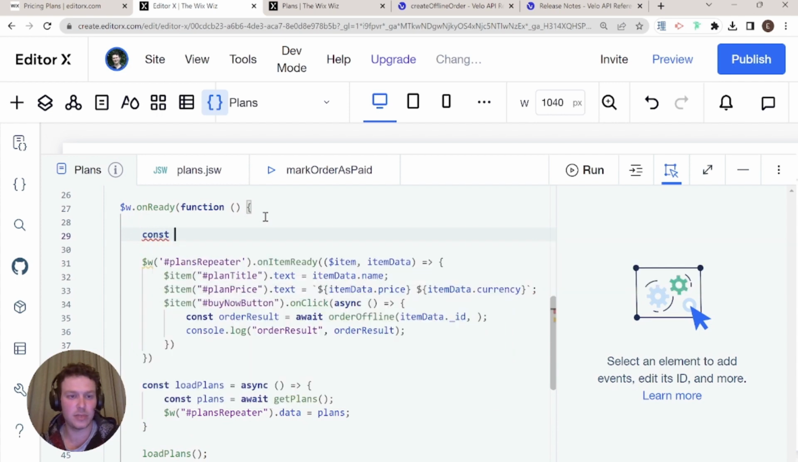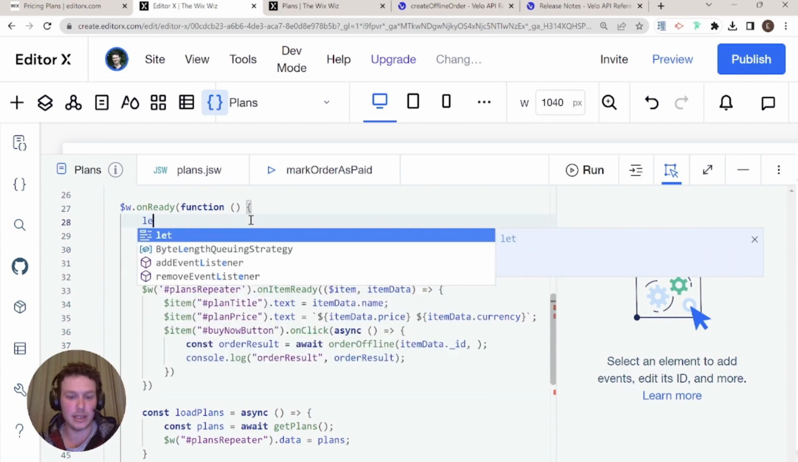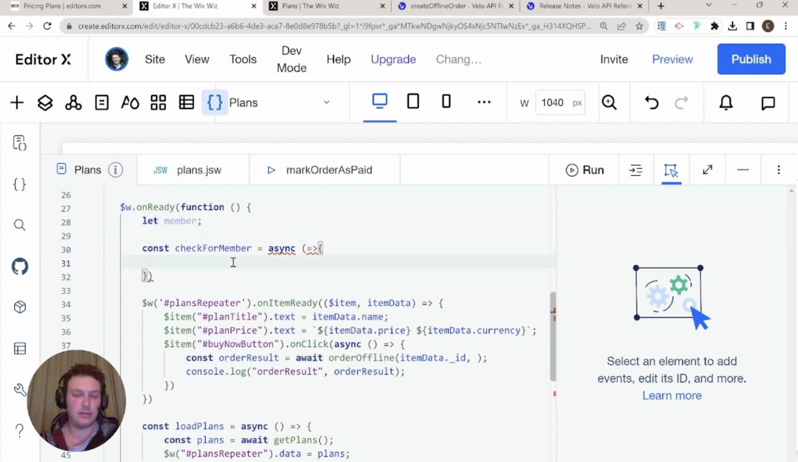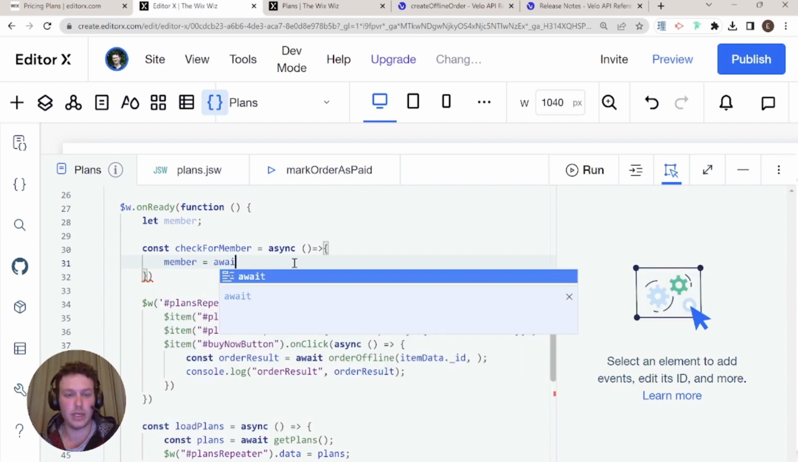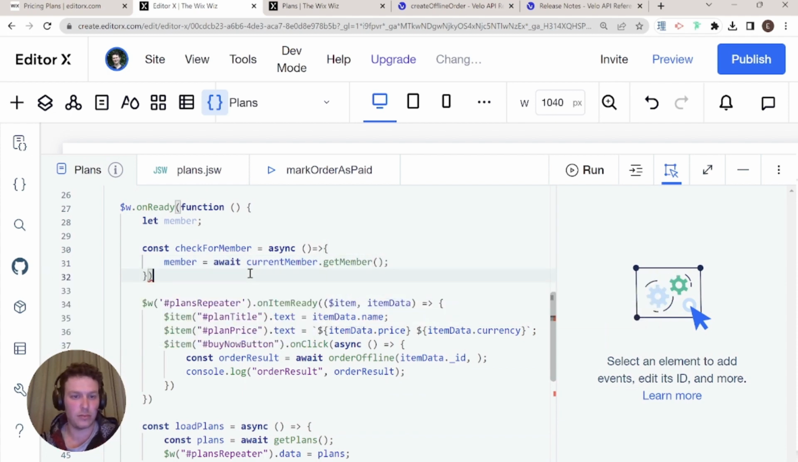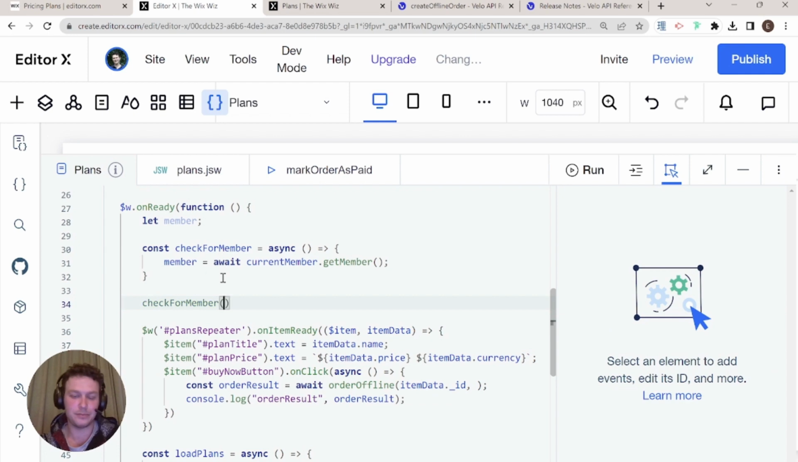const member equals async function. And here I'm going to say let member, and oh no, I didn't close this. Let's see. Okay, and here I'm going to say just member equals await currentMember.getMember. Don't need this. Excellent. And I'm just going to call this function as soon as the page loads, check for member. And now this member variable should be equal to this member, assuming that we use it late enough.